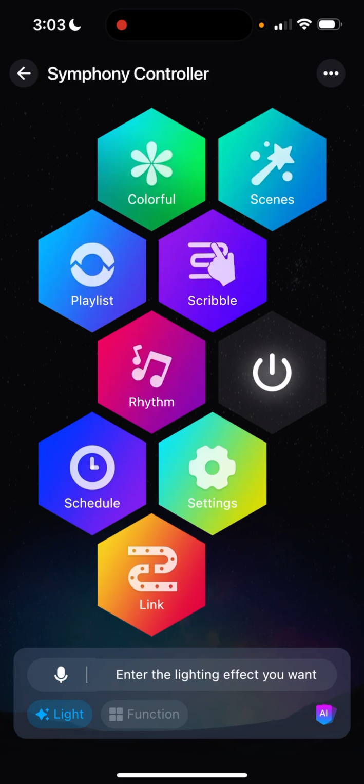Now, what's cool about this app is you can make it as simple and hands-free as you want, or as complex as you want. Now, I'll be going through our most simple options first, down to our most complex. So to start off, we got our colorful section, which is at the top left-hand corner.